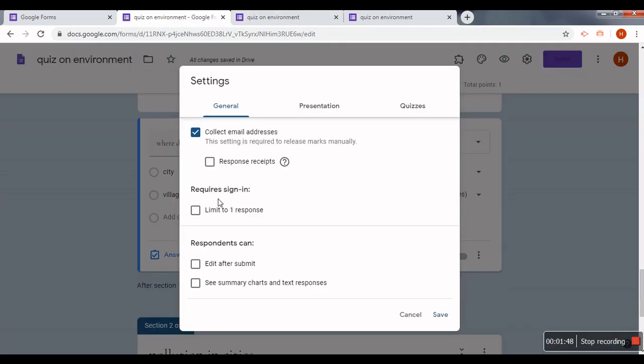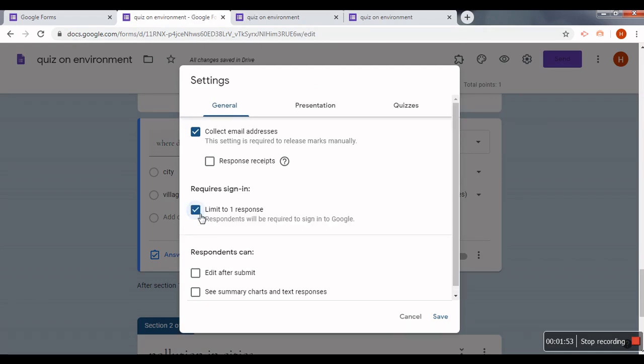The second is, if you want the student to give only one response, then you click this. Now what will happen is you can give only one response per Google account. You will not be able to give multiple responses on the form, right? If you want the student to be able to edit their response after submitting, then click on this. And those who want to see a summary chart of their responses, then you click on this, right?